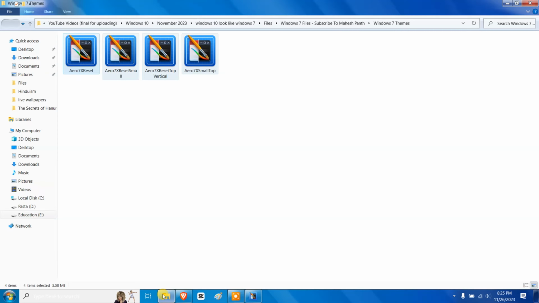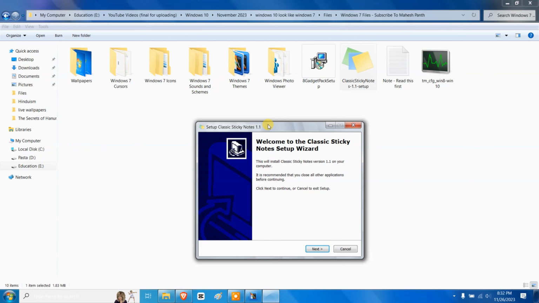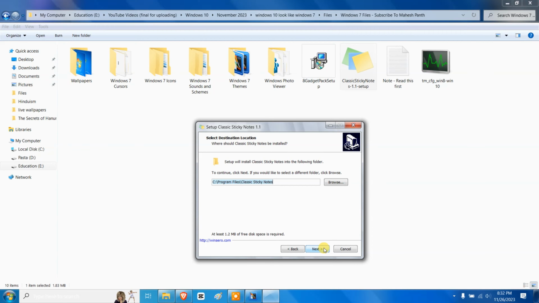So I'm gonna move on and I'm gonna install additional gadgets such as a classic sticky note. And all of these installation files you will find in the same folder that I provided you at the beginning of the tutorial that you downloaded from Mediafire. Alright, the link will be in the description, and inside that one folder you will find all of these files. And click on next here under setup classic sticky notes.